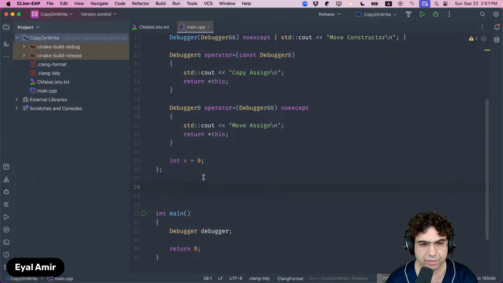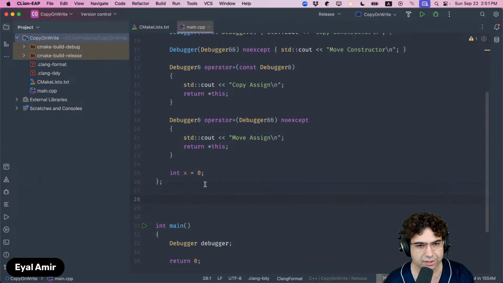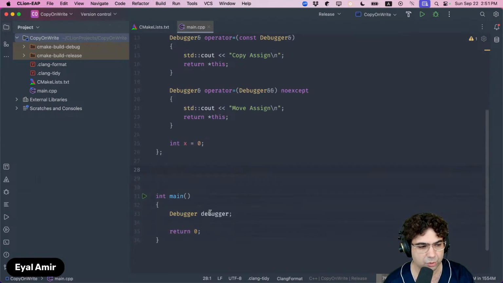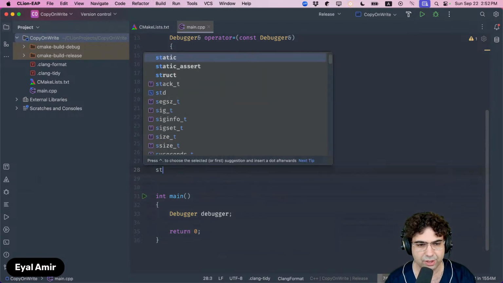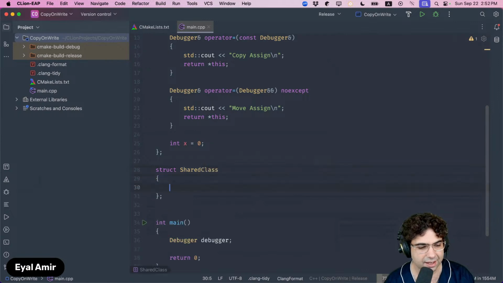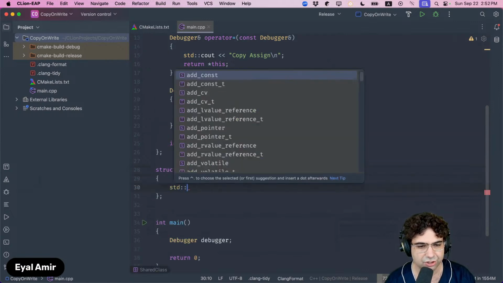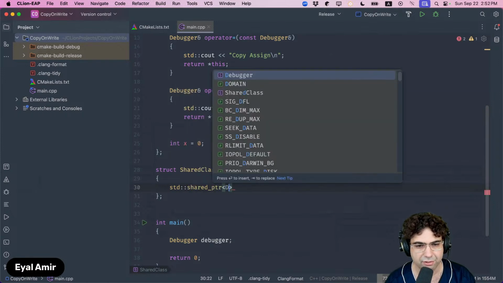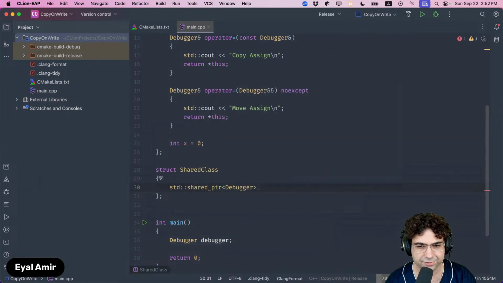So one of the things that people do often is they use something that's useful for these exact situations, which is a shared pointer. Why is shared pointer useful? Let's explain this. Let's create this thing, I'm going to call this a shared class or something. And in it, I'm going to have a std::shared_ptr of my debugger class internal.